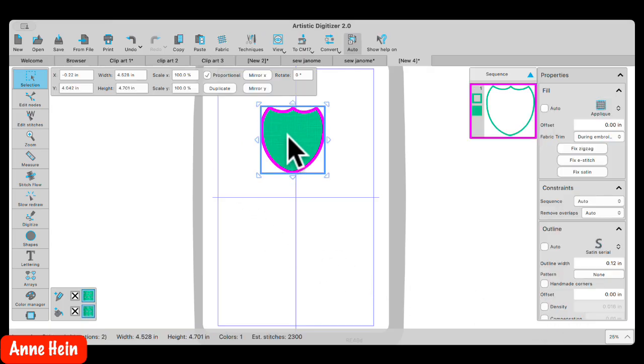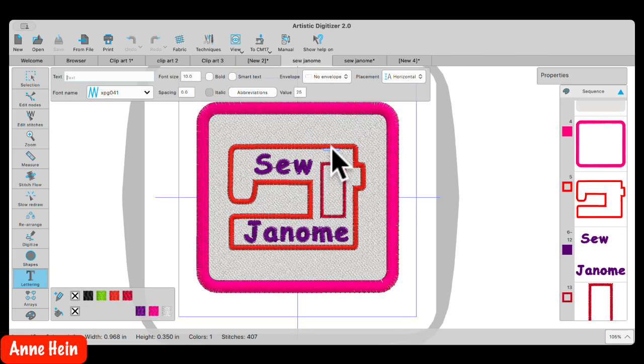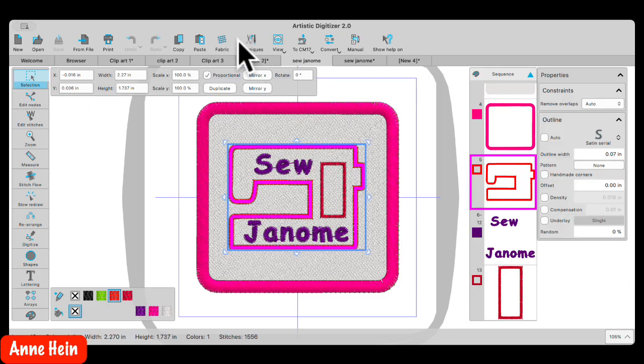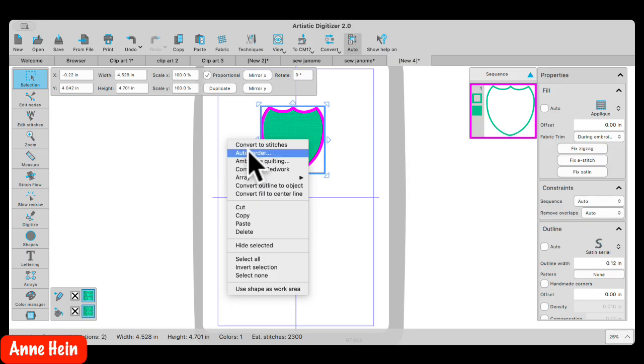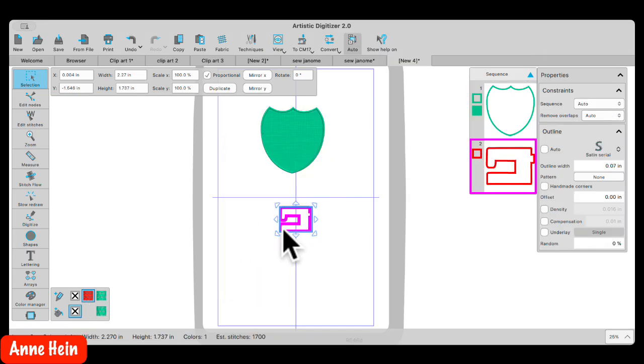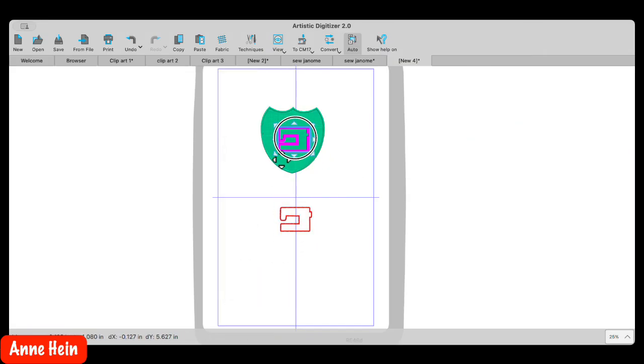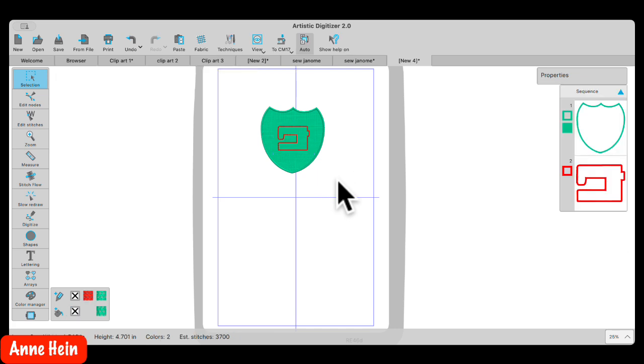I can bring in something on top of this. Let's go to Sew Janome, and I'm just going to grab this machine, and copy it and bring it over here. It's going to be kind of big for there, but that's okay. Oh, maybe not. There we go. And I want to stitch that on top of there.